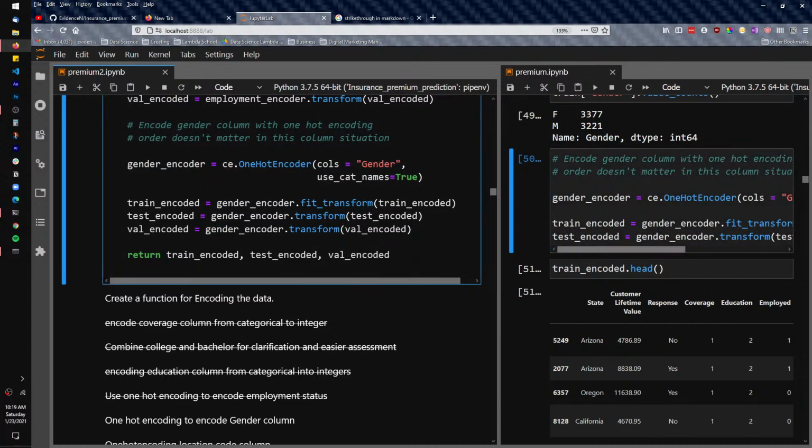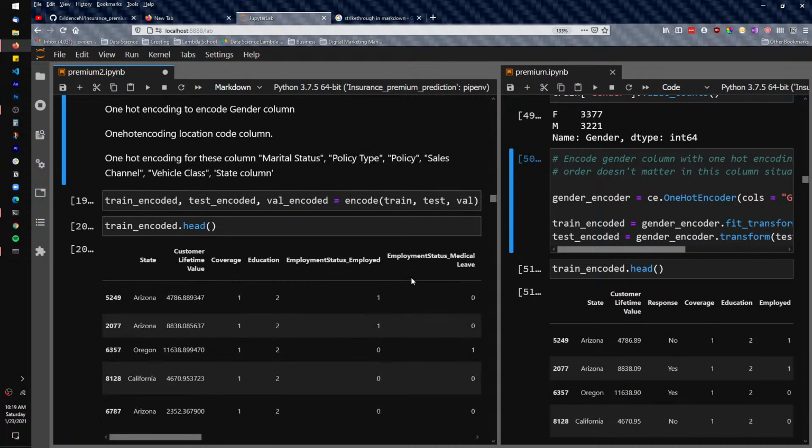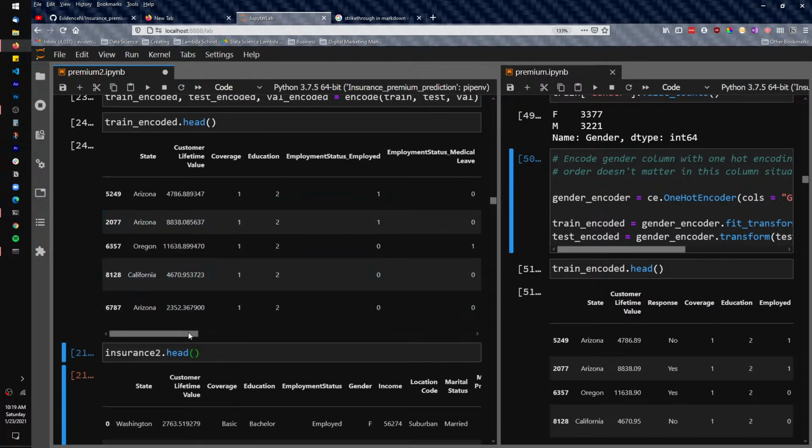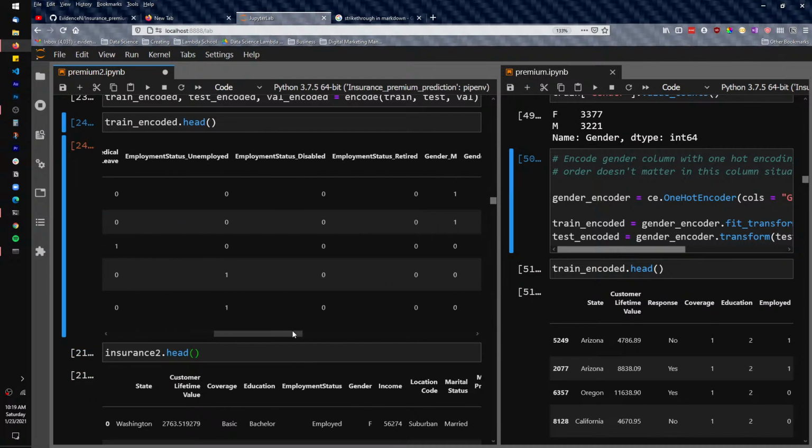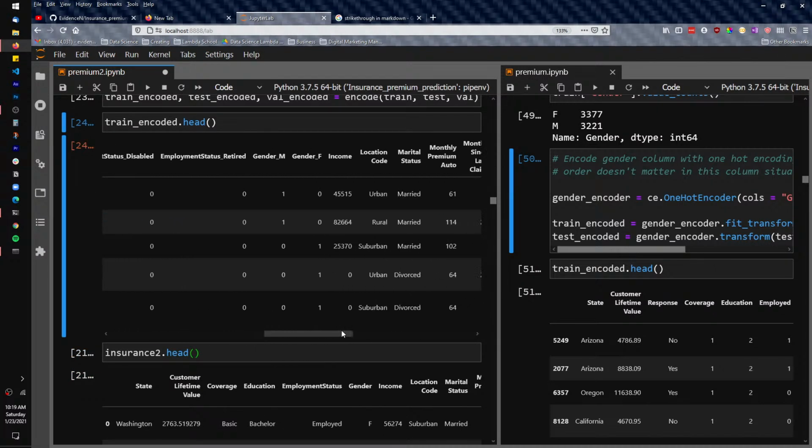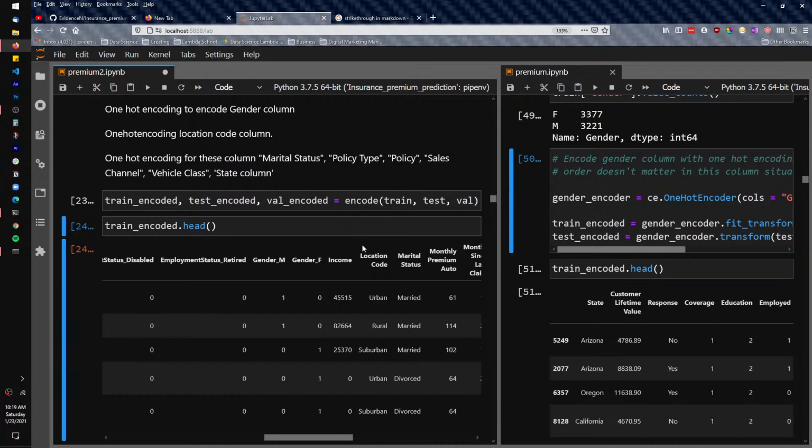Alright, so let's go ahead again and run this, and then come back here and run this and make sure our code is working as expected. So let's go all the way to gender. Yep. So our code is working as expected. So we have gender M and gender female. So this is one hot encoding. So the gender column is one hot encoded now.